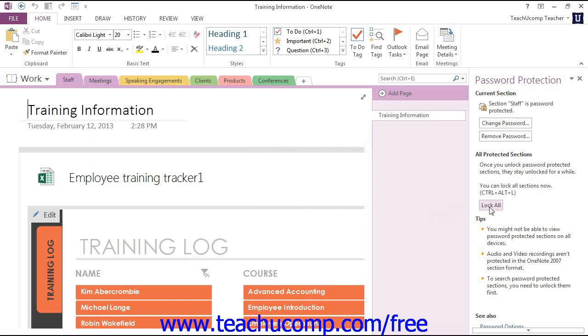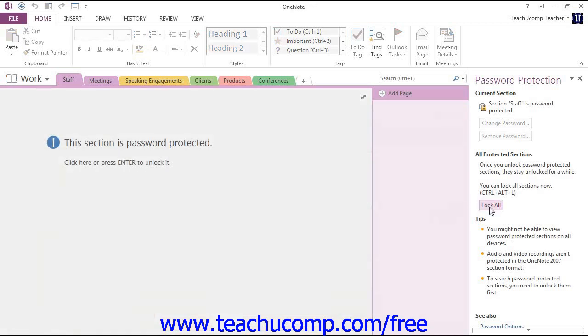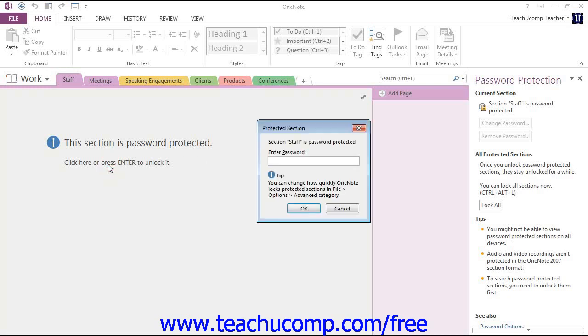Here's the Lock All button. Give that a click. Now once a section is locked, none of the content will be displayed when the section is clicked. You see that over here. And you'll see this message that says this section is password protected. It also says click here or press Enter to unlock this section. So we can click here, and that will open up the Protected Section dialog box.